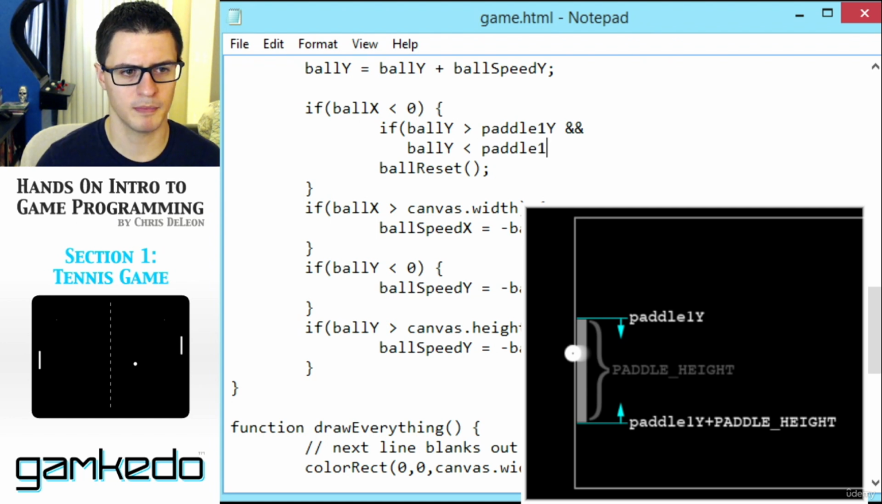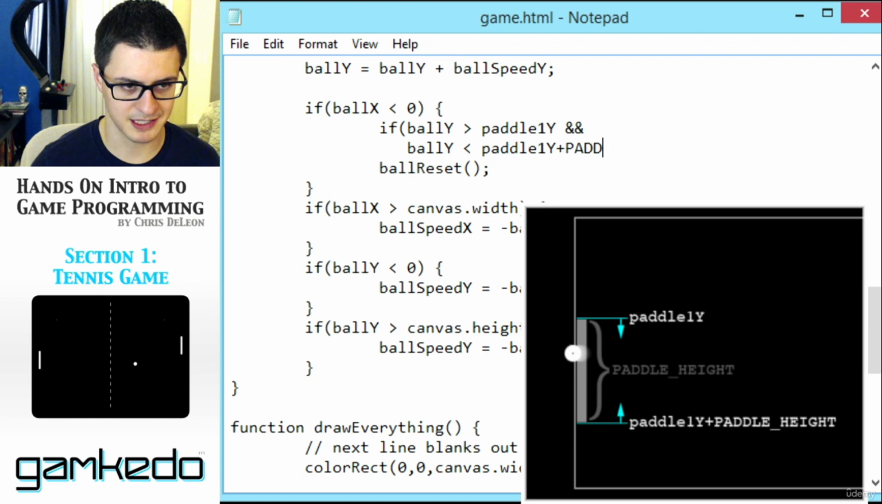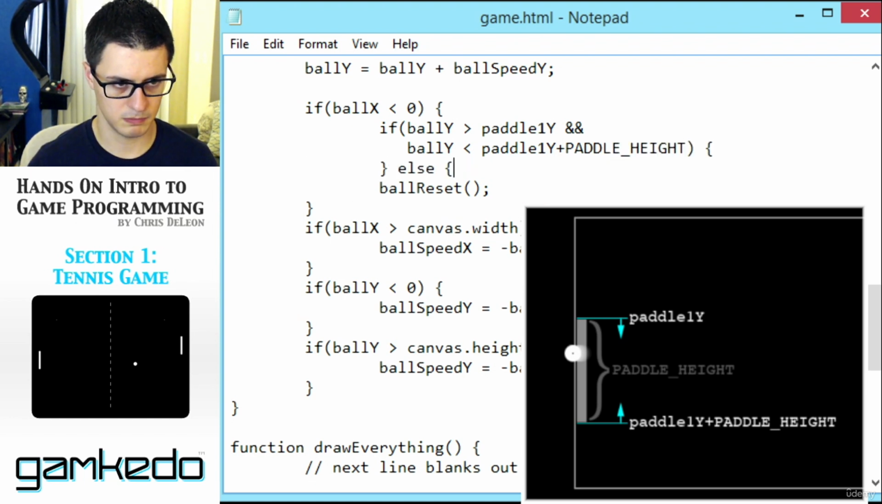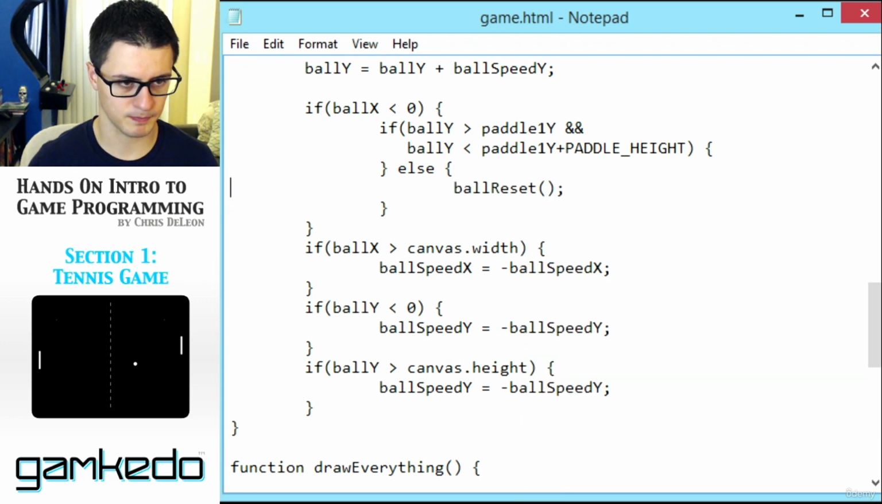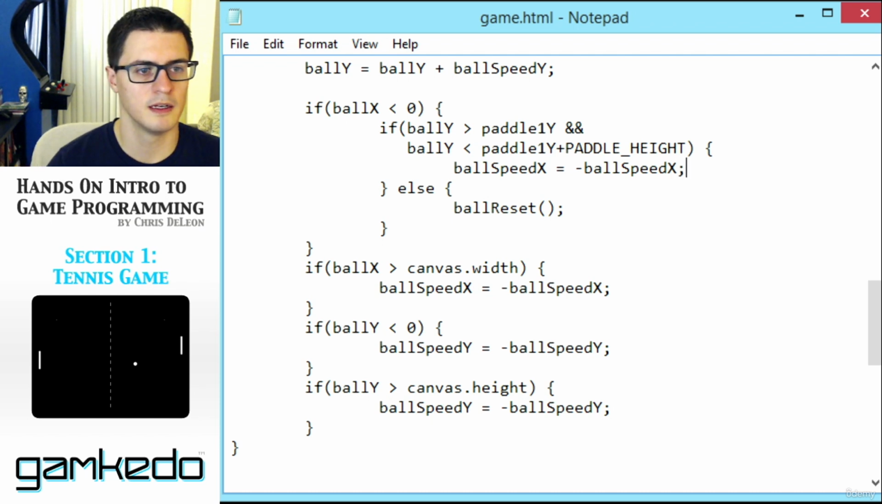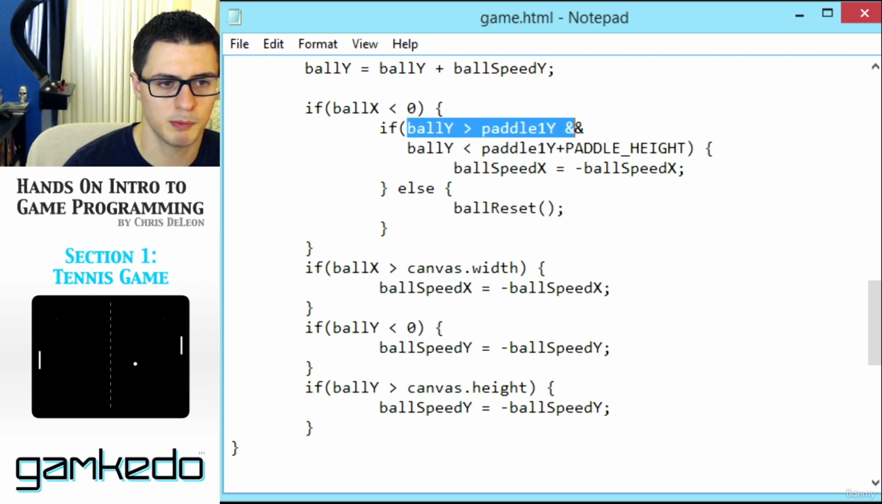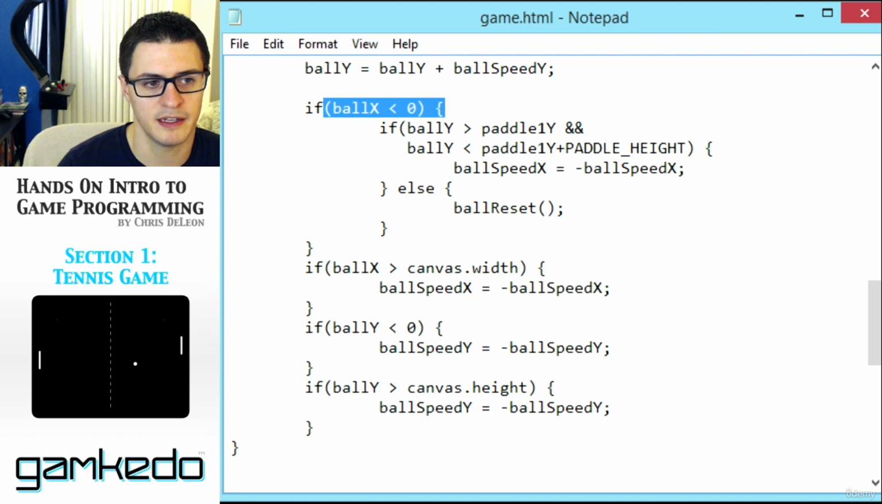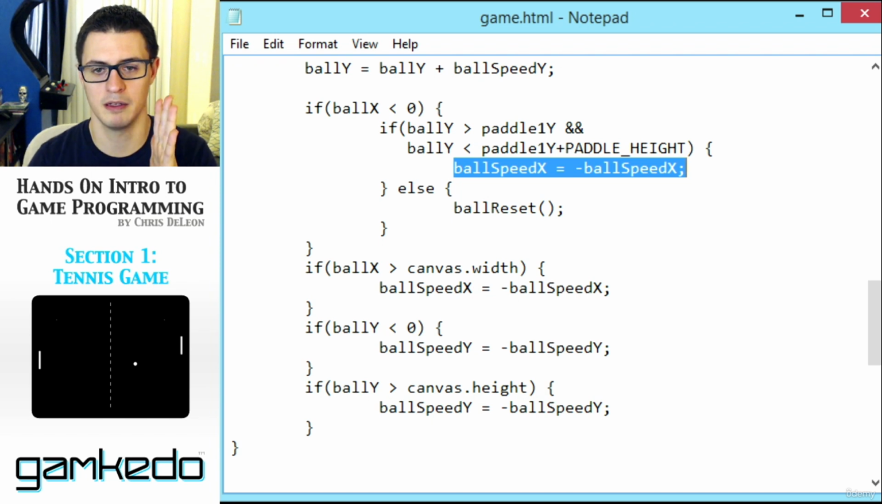Now, what's the bottom of the paddle? Well, the paddle's top is there and its height is paddleHeight, so we can write the comparison this way. I'm going to quickly fill this in: ballSpeedX equals negative ballSpeedX. So if the ball is below the top of the paddle and above the bottom of the paddle, or its top plus its height, which is the coordinate of its bottom, as it is already crossing the left side, then it will flip the ball's horizontal speed because it's going to bounce off that paddle.